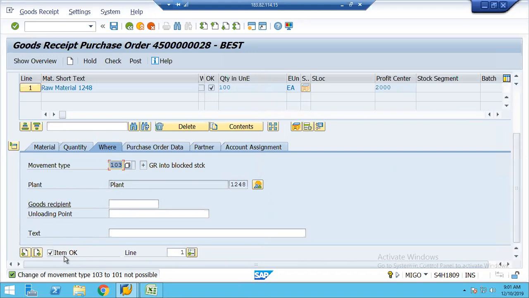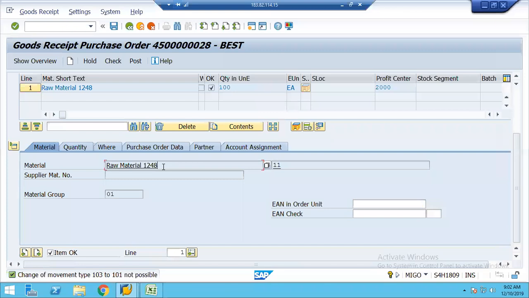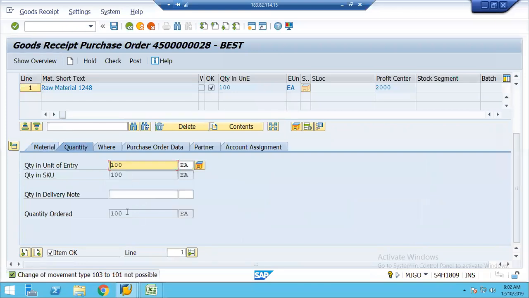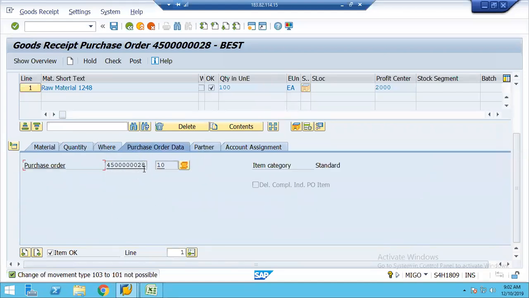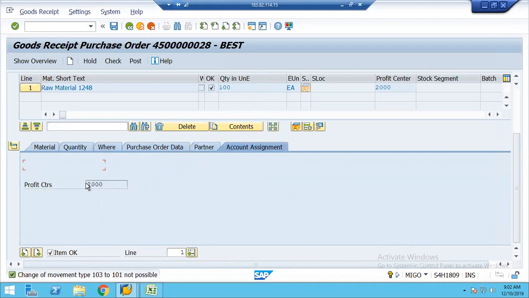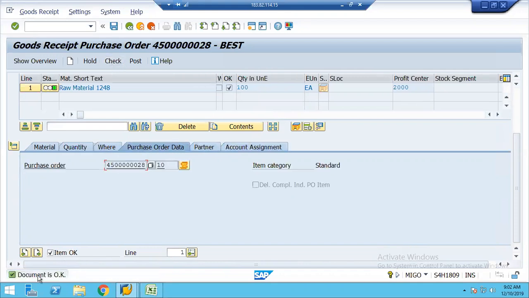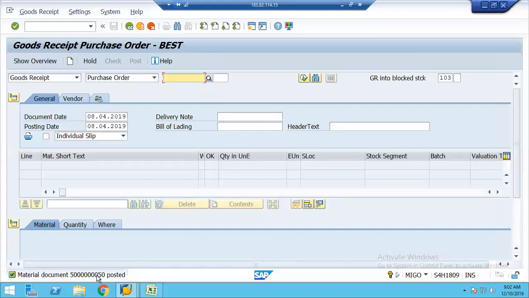But all we need is just to say item okay. You have to say item okay and check whether the quantity is fine, profit center is fine, everything. And if this is the material that you are procuring, yes. And how much quantity, from where are you procuring, what is your purchase order data, this is your purchase order number, partner, and your account assignment. All we need is just to say item okay and check to see if we have any errors. Document says okay. Then post it. On posting it, we have got a material document.